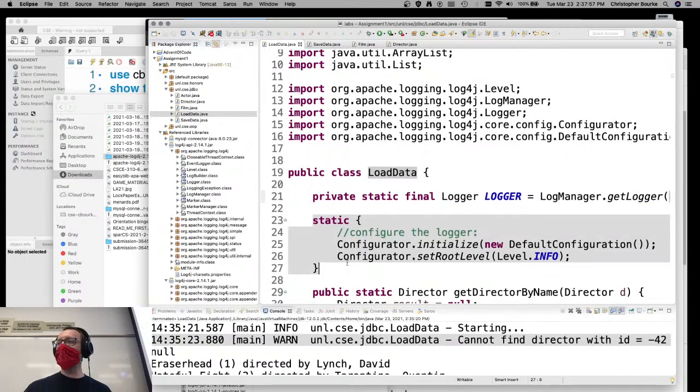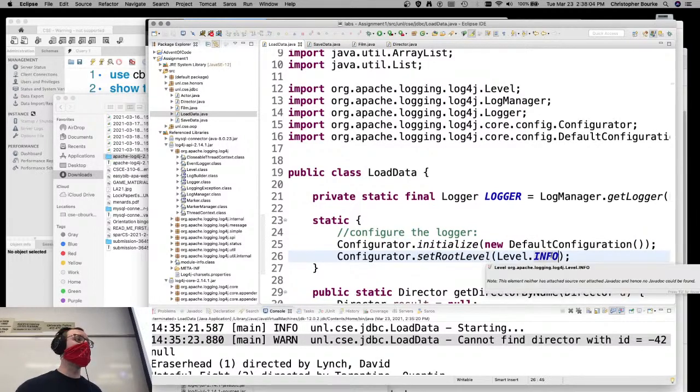Then what I've got is a configuration here. A configurator, just initialize it with the default configuration and set the root level here to be info. Remember that there are several levels that you can have. The highest level is going to be fatal. A fatal error happened, email and alert everybody because the system is down. Beyond that, you have errors.